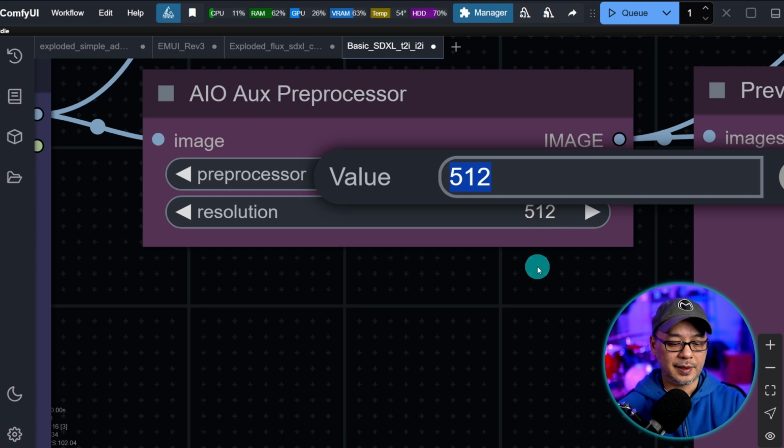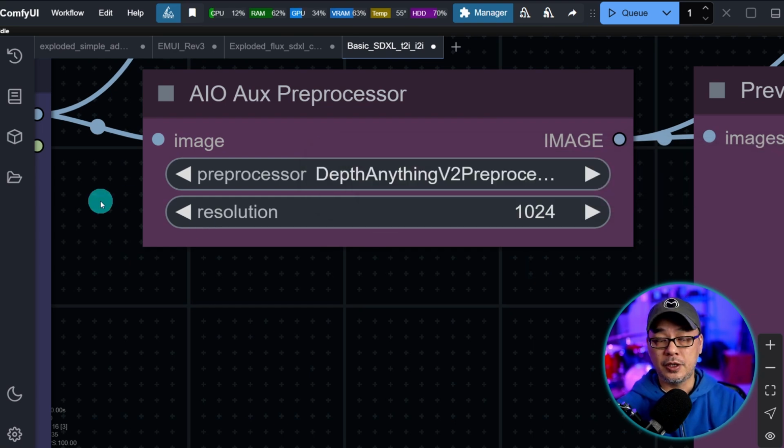And for both SDXL and Flux, we're going to use 1024 for the resolution, since that's the native resolution of both models.